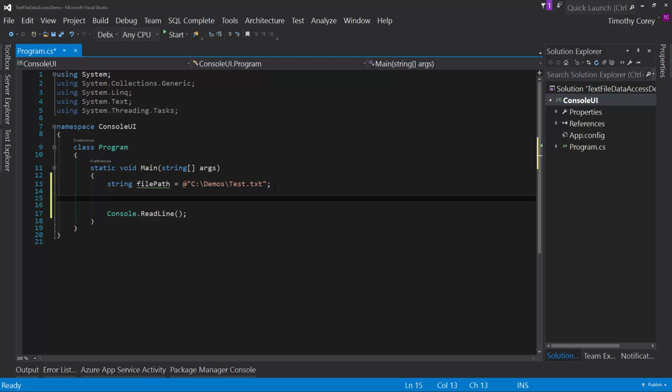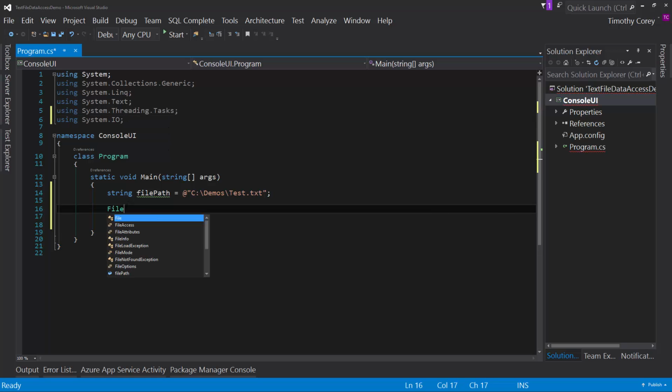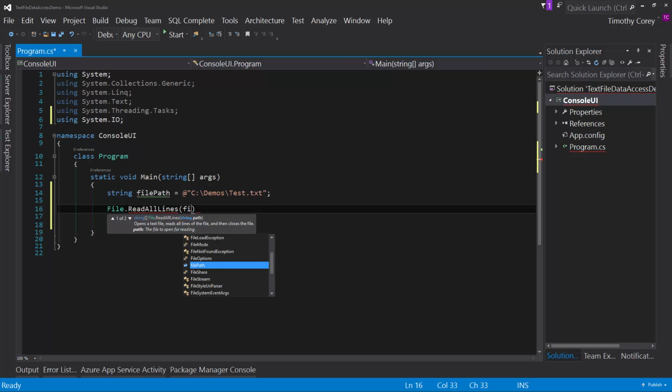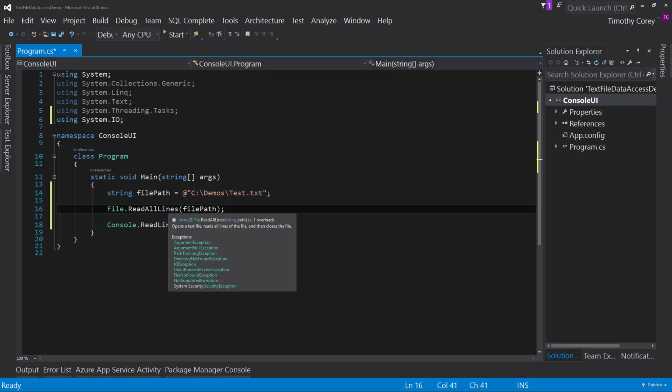So now how do you read from a file? Well, you need to have a using statement for System.IO. And then we can say File.ReadAllLines, and you give it a path. And that's it. File.ReadAllLines, giving the file path, will return an array of strings.